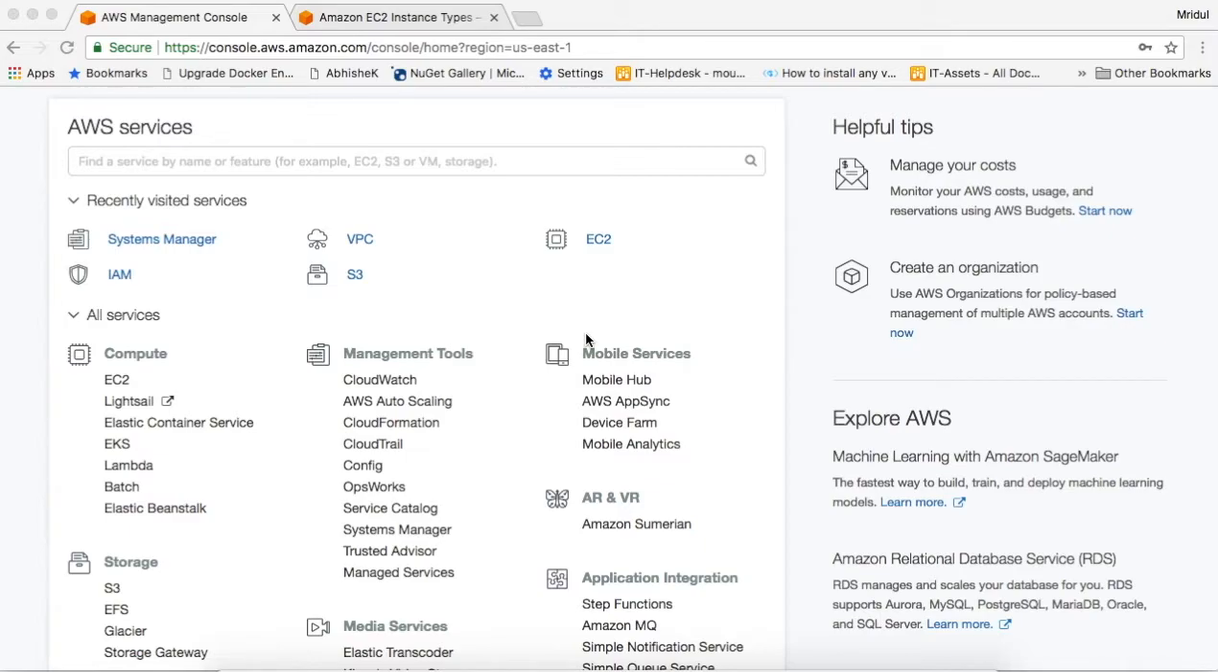A firewall that enables you to specify the protocols, ports, and source IP ranges that can reach your instance using security group, and the most secure login information for your instance using key pair. AWS stores the public key and you store the private key in a secure place.